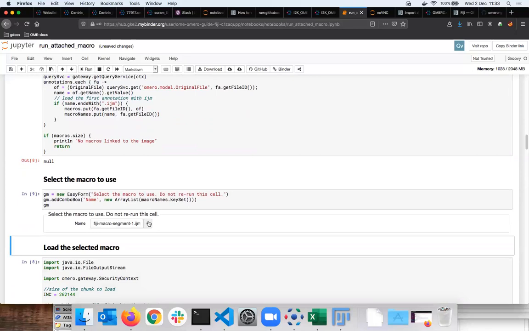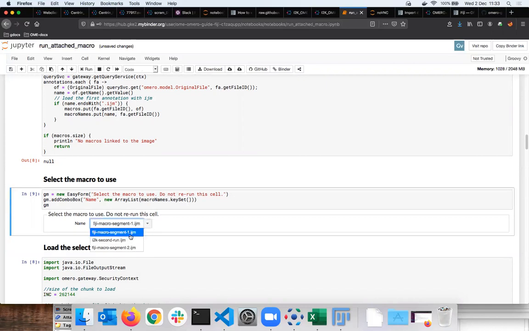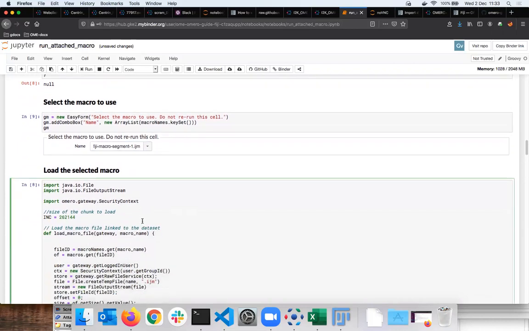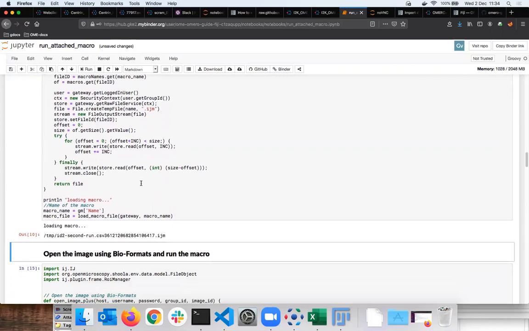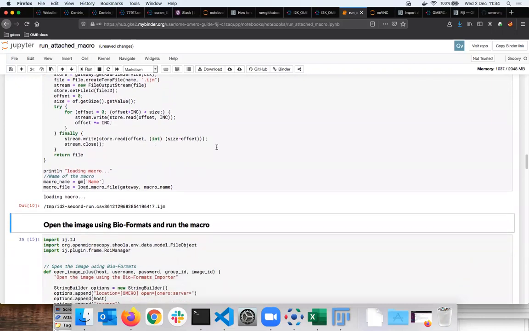Now in this way, this script, by virtue of connecting via API to OMERO, is able to retrieve the attachments which you just saw in the web client. And I'm selecting the Fiji macro segment 1. That's great. And then I load the selected macro, loading macro, and it saved it in this environment, loaded it and saved it.